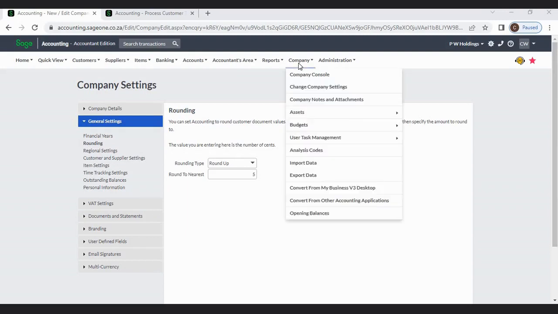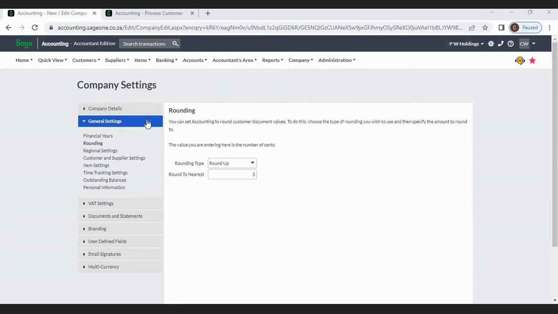Rounding. Company, Change Company Settings, General Settings, Rounding. You can set the accounting software to round customer document values. To do this, choose the type of rounding you wish to use and then specify the amount to round to.